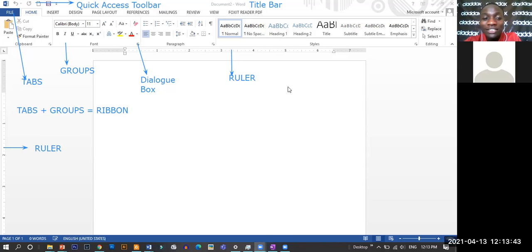And what else? Now, this white space is what we call your workspace. The whole of this place is your workspace. Everything you have here, that's your workspace. And if you scroll down, you have what you call your status bar below. Everything here is status bar.